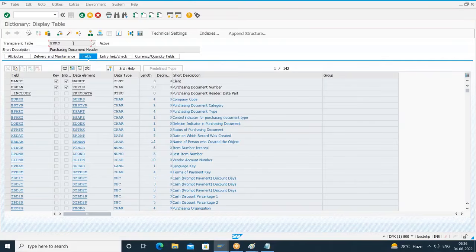And already we know whenever you are adding the additional fields in the standard table, we need to follow customer namespace standards. According to customer namespace standards, the additional field names must start with ZZ or YY. So what I'll do is, as part of the table EKKO, first what we need to do in any standard table, if you want to add the additional fields, we need to identify the customer include structure.